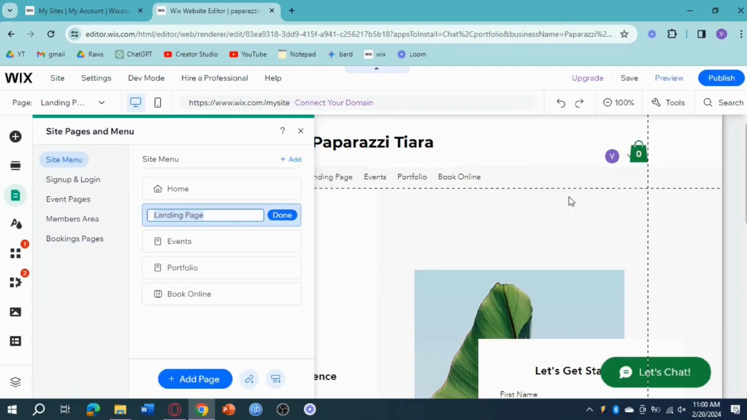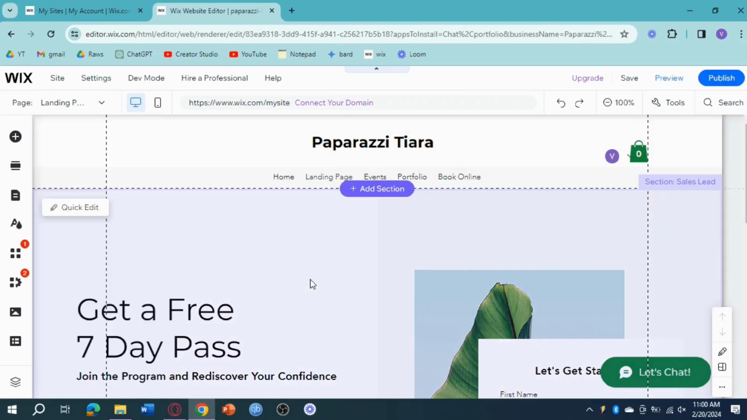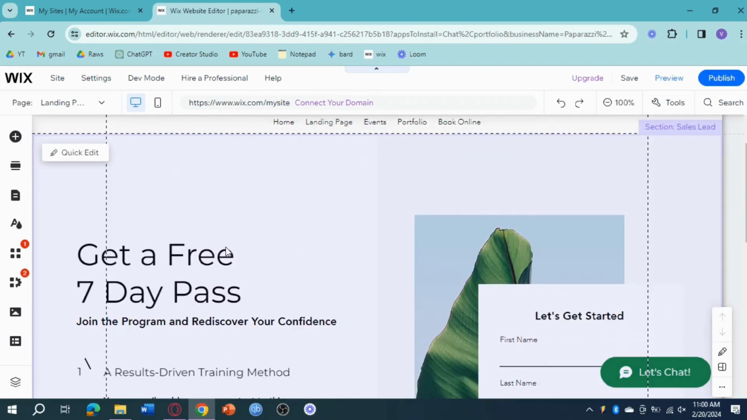So as you can see, here is the landing page. It actually has the title of the landing page. So I will not edit that one, and then click on done right here. And in here, you should be able to see the landing page that they have.